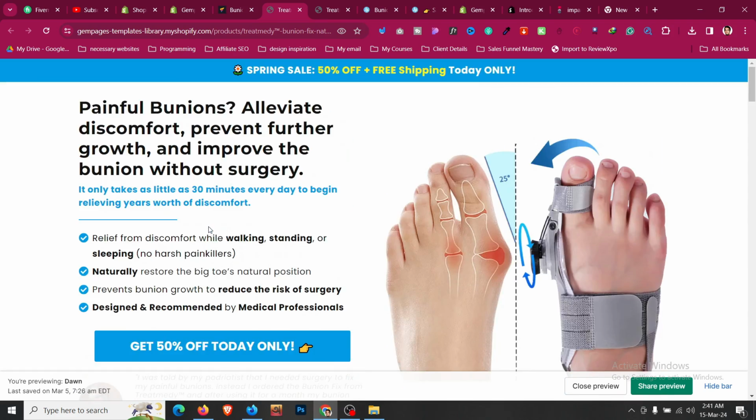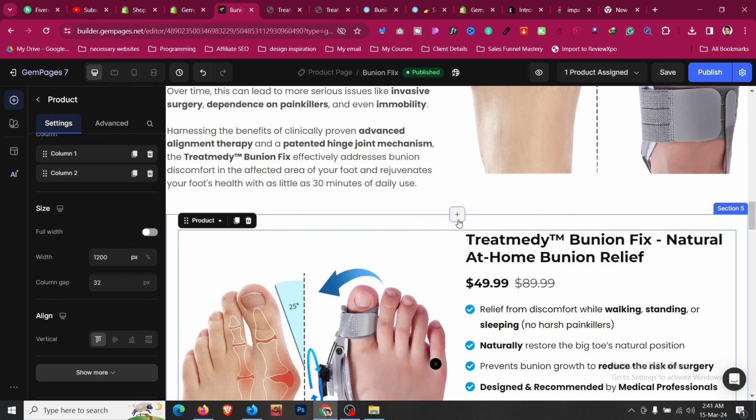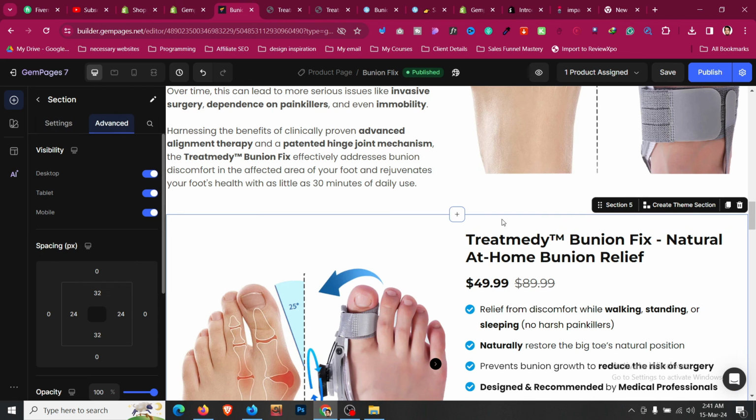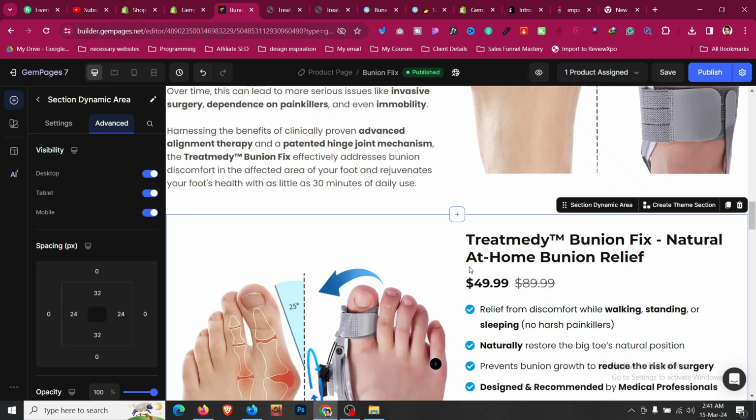Now if you see, this button is not doing anything. So we need to redirect them to this area. So click this section and then rename the section with dynamic area. So we will remember that and we will add that into our button.